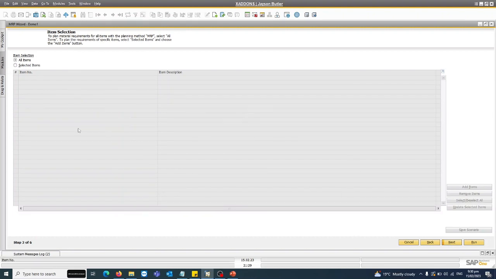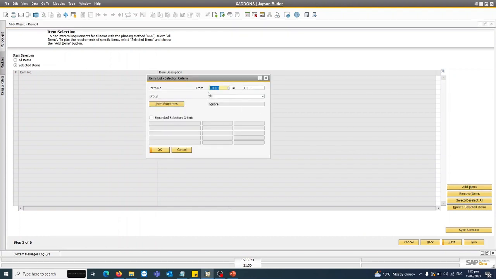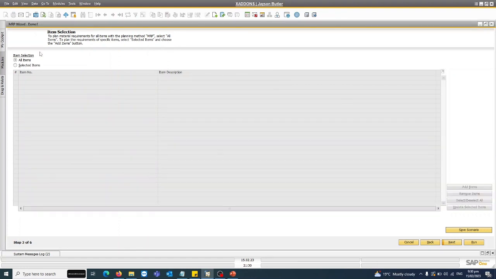The next screen is where I can run the MRP for selected items, or I can run it for all items. For selected items, I can select based on item group, date range, or even based on some user-defined fields, or even based on the properties. Let's say I'll choose all items because I have only a few items which are marked as relevant to MRP in master data.